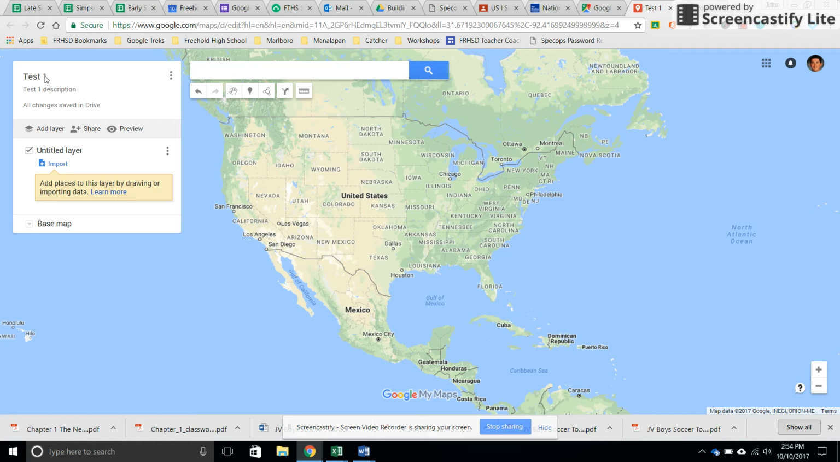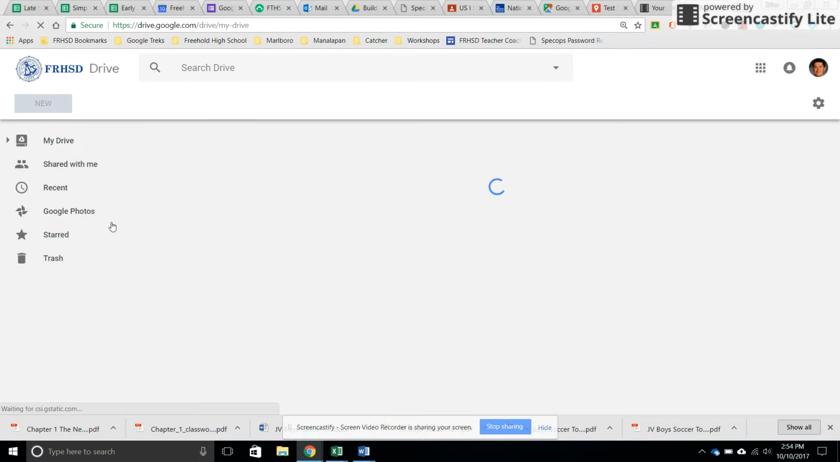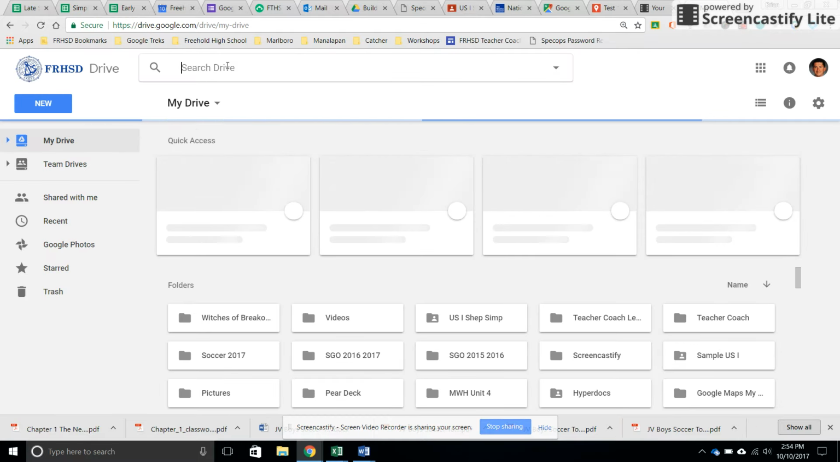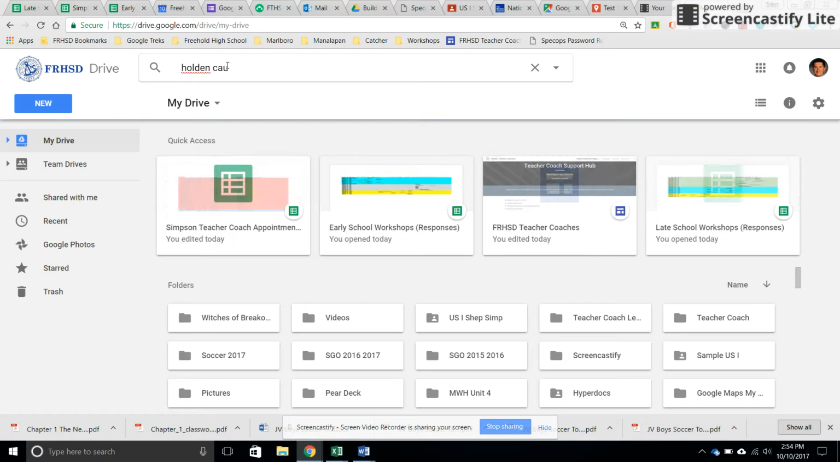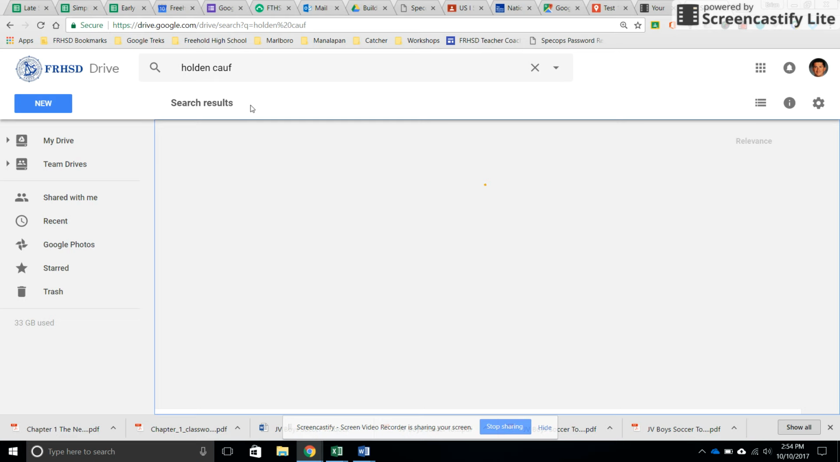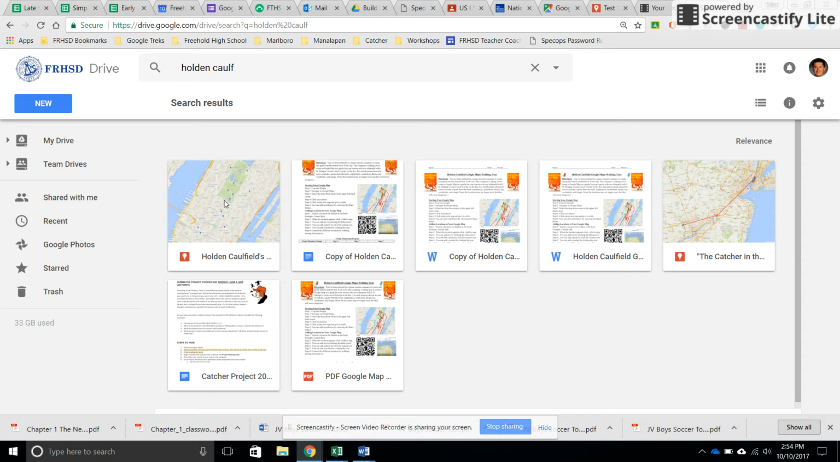One of the neat things is when you create a map in Google Maps, they added it into your Drive. So if I go to drive.google.com and I search Holden Caulfield, you can see my map for Holden Caulfield is in here, as well as a project description that I created for Catcher in the Rye. But the map will actually drop into your Drive that you create. And what you could do is actually share this with peers.